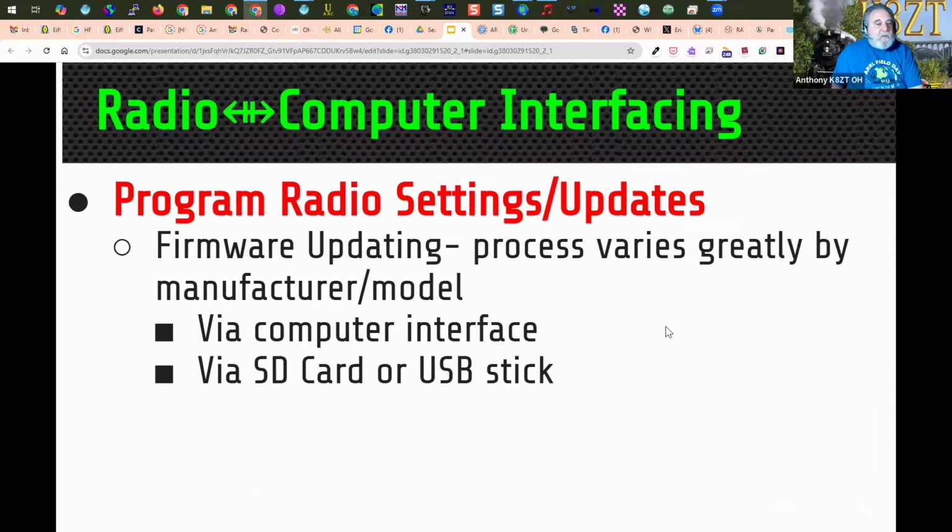We can also use interfacing sometimes to upload firmware to the radio. Now I want to warn you about firmware. It can brick your radio, so you want to do this the right way. Now there's different ways to do it. Some firmware, they have you download it onto an SD card or a USB drive and then upload it that way. Other ones use a computer interface.